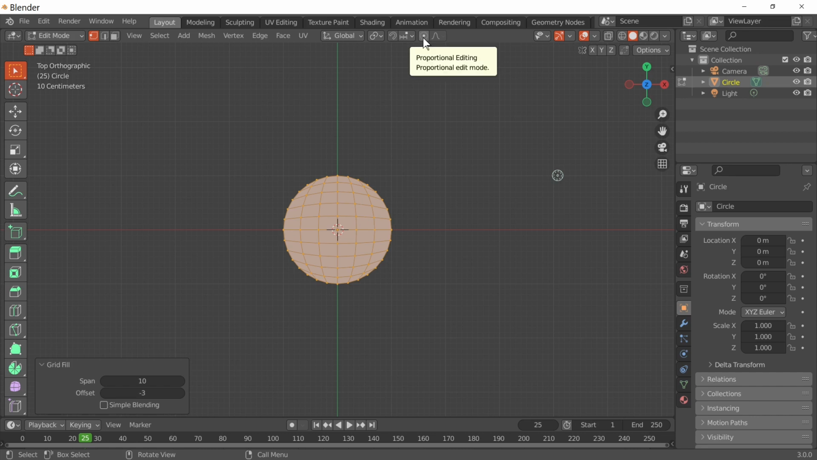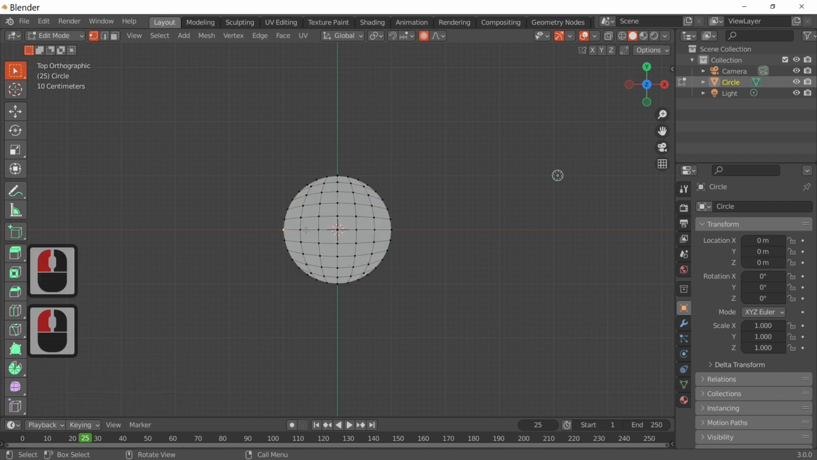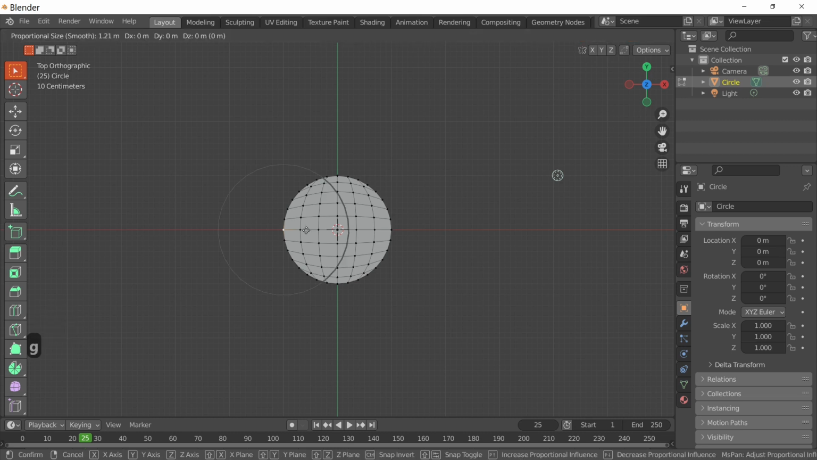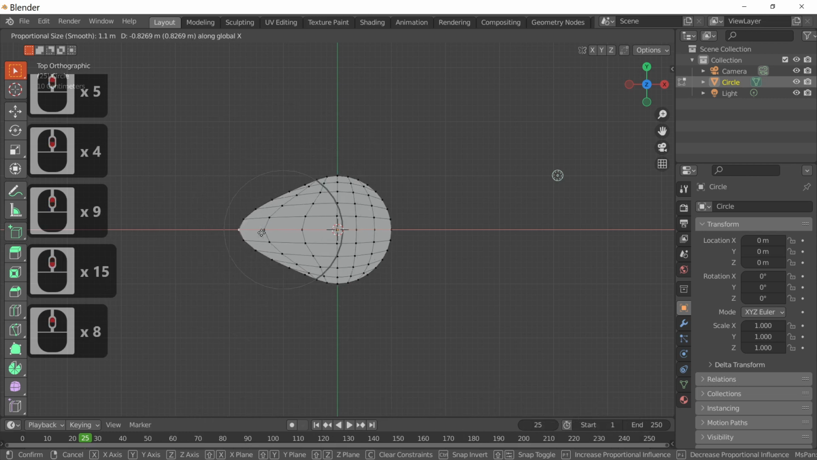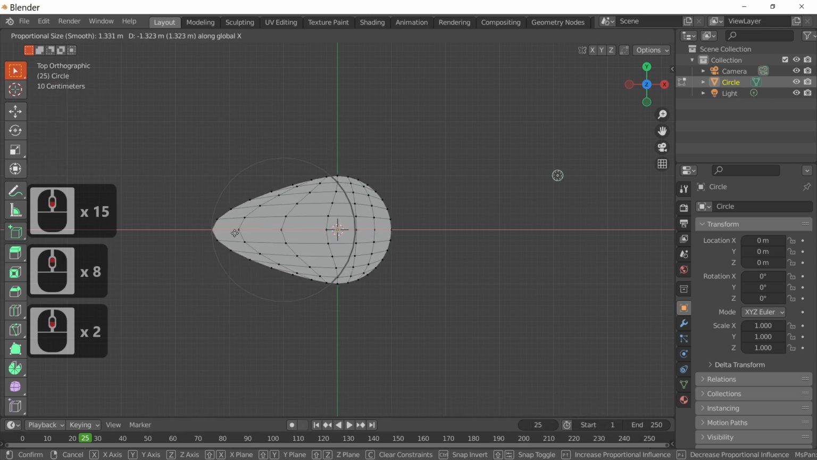So we're going to hit the proportional editing button, make sure you're on point select, and we'll select this point here. What we're going to do is move this point by pressing the G key, then the X key, and you can just move this up or down like so. If you move your mouse wheel, this will change your circle of influence, and I think that's about right for me for that.